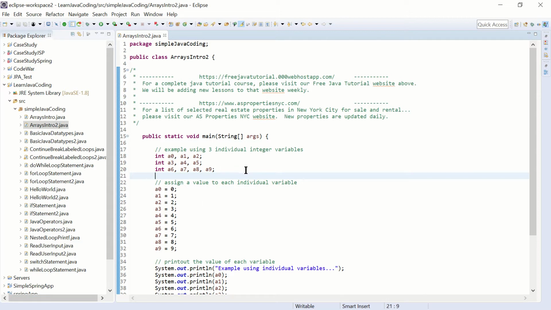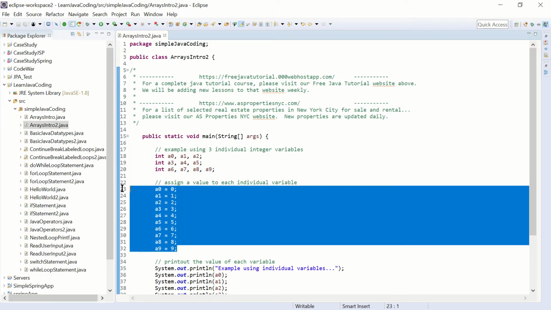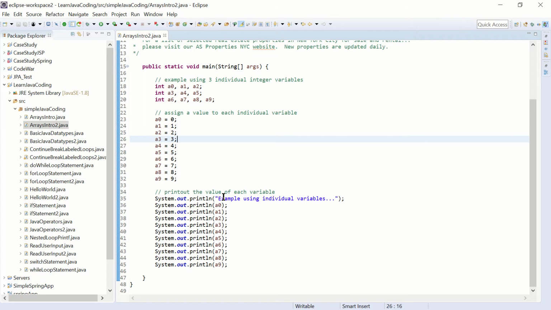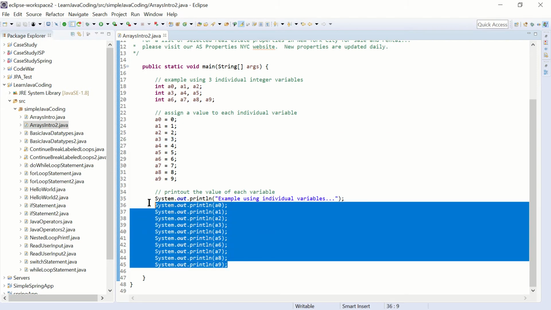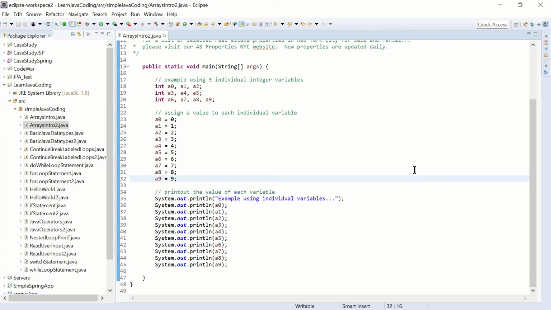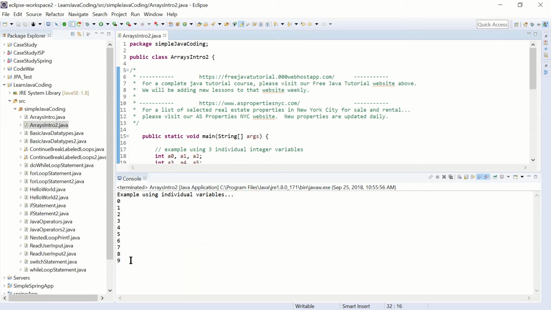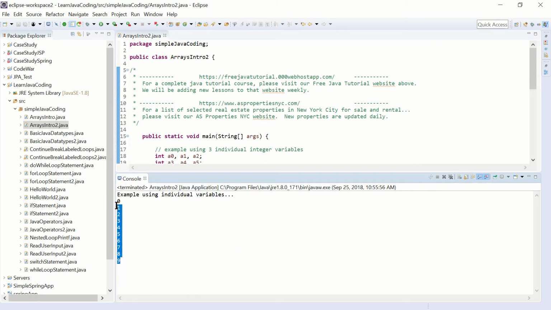In this example, I have declared 10 different variables. They're all integers, 10 different integer variables. And here I assign values to each variable from 0 to 9. And then I just print out each of those variables. So if I run this, basically I'm just printing out the values of those variables, which is from 0 to 9.